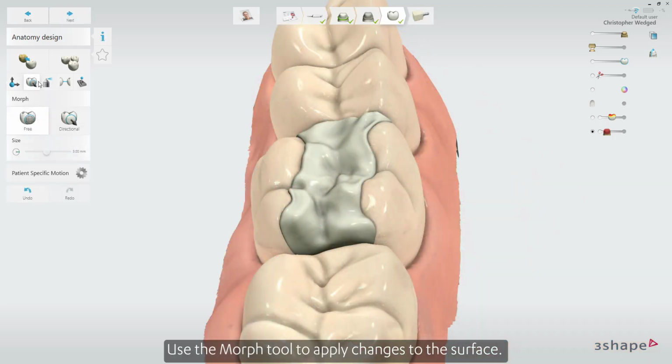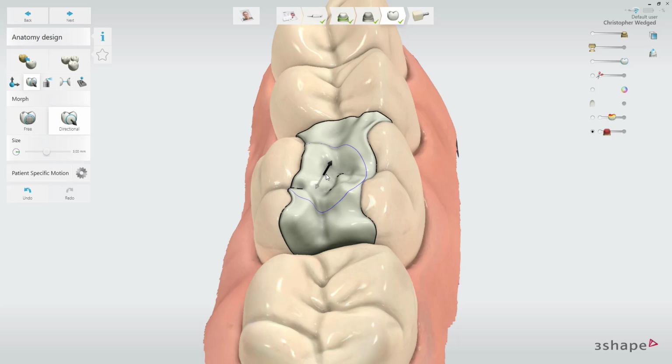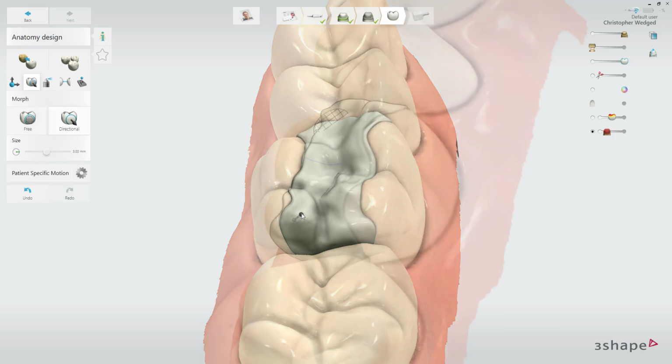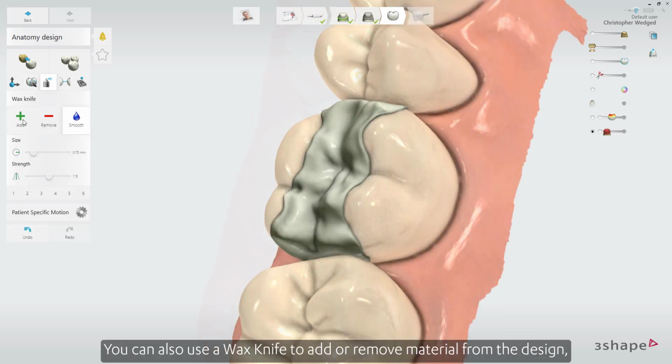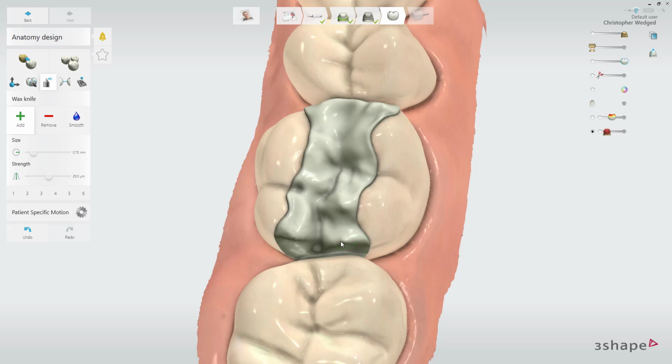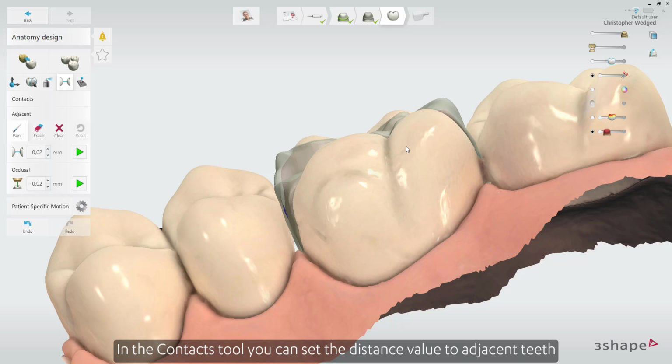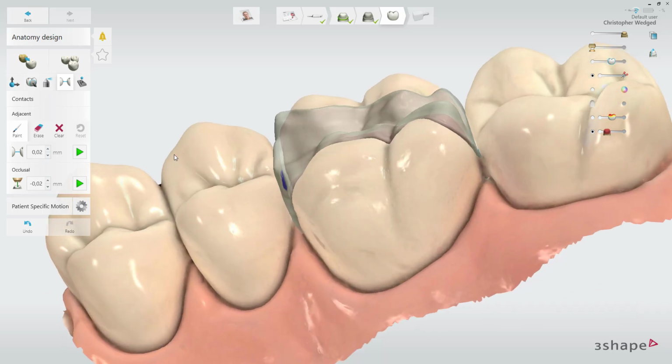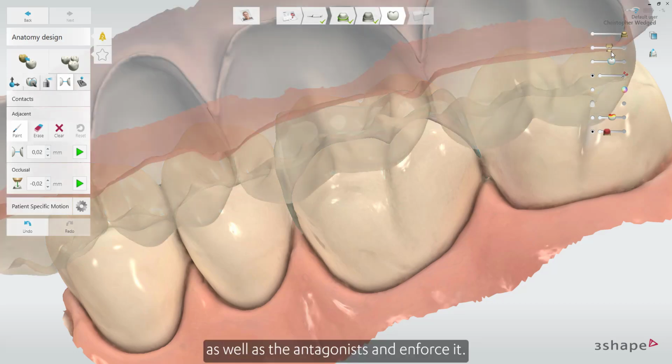Use the Morph tool to apply changes to the surface. You can also use a wax knife to add or remove material from the design, as well as to smooth it. In the Contacts tool, you can set the distance value to adjacent teeth, as well as the antagonists, and enforce it.